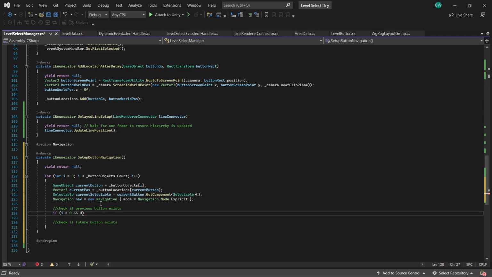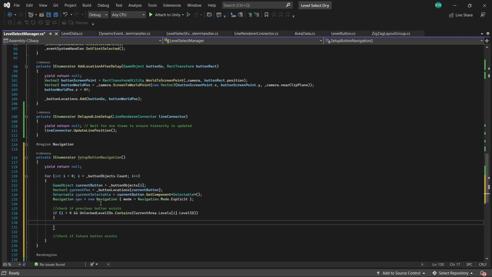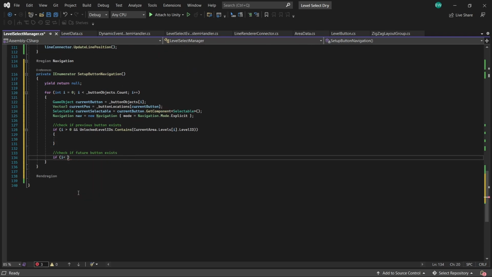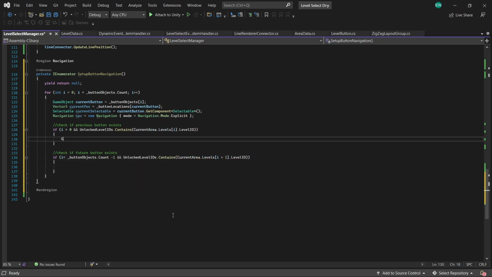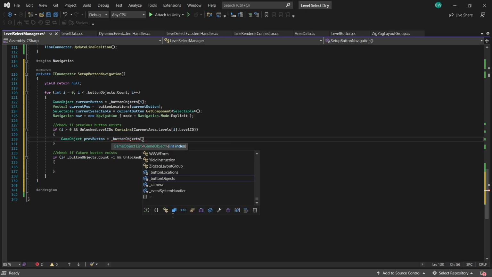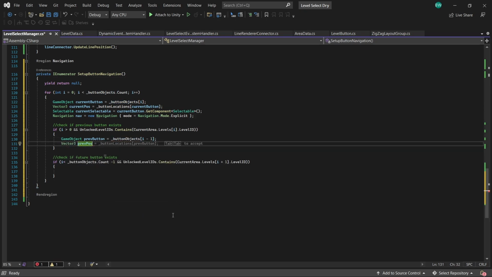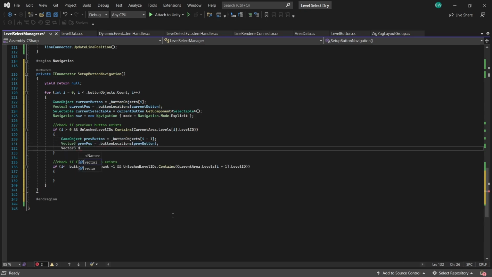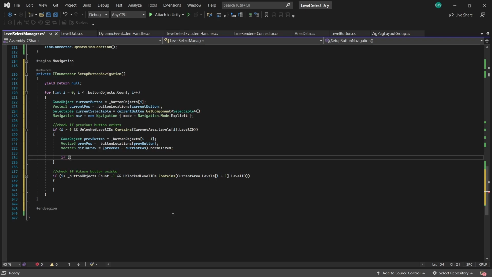So for the previous check, we check if I is greater than 0 and make sure that the level is unlocked. And if I is less than the count minus 1 and it's also unlocked, then we're checking the next button location. So in the previous, let's actually grab our previous button as well as its position, and then calculate the direction from one to the other. We're literally going to set the navigation based on the direction, okay? And in order to do that, we need 4 checks, 1 for each cardinal direction, using vector3.dot.